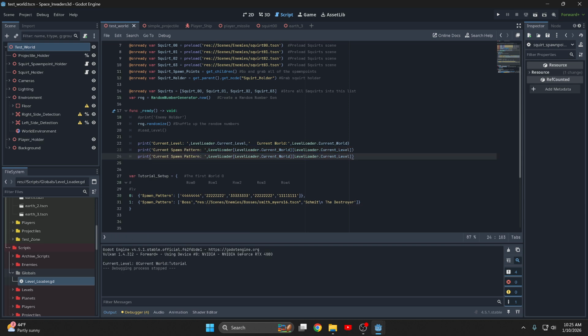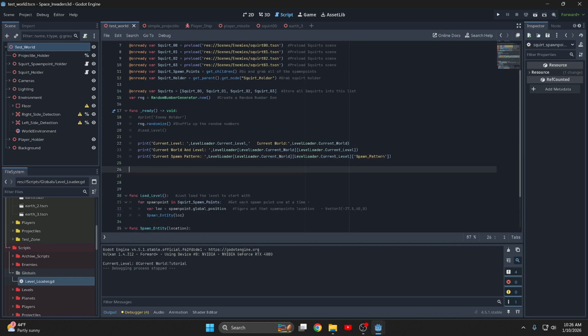You know what? I'll do one more. This is current world and level. Current world and level. And then I will do spawn pattern. Hopefully this is going to make sense for you guys, but it may or may not. I don't need that anymore.